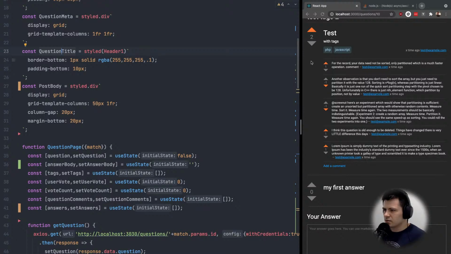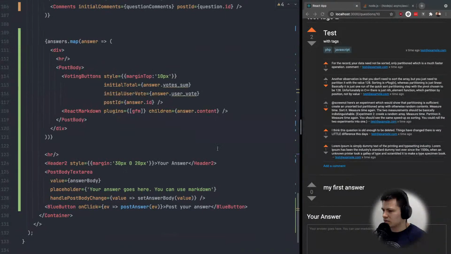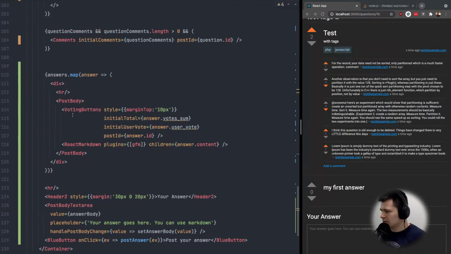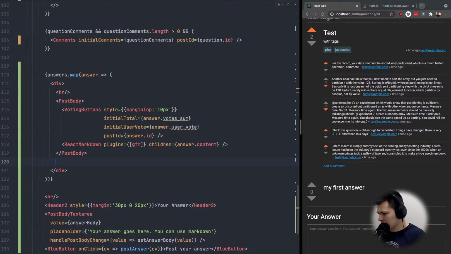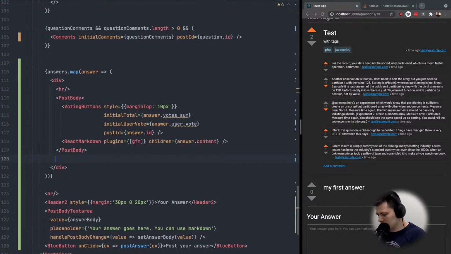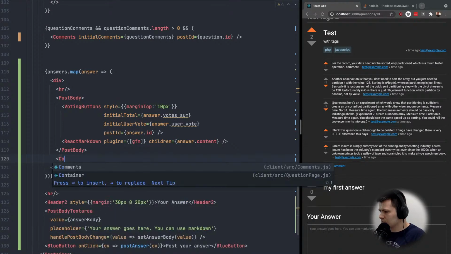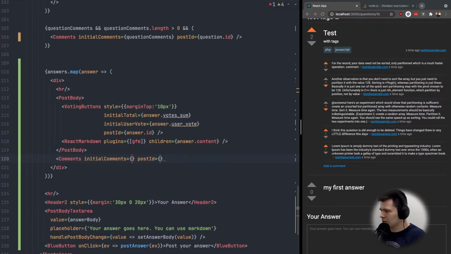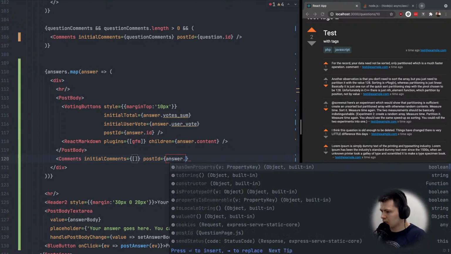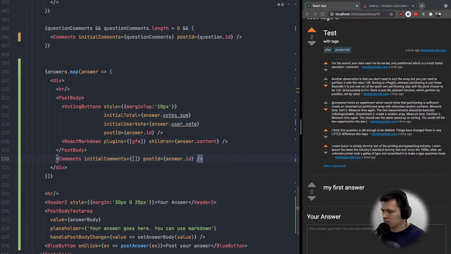Alright, I think this one is just the question box that creates all those lines. Let's see, we have answers here, we have the post body. Now let's add just comments. Initial comments will be empty and post ID will be answer.id. Yes, now I have this add a comment button link.